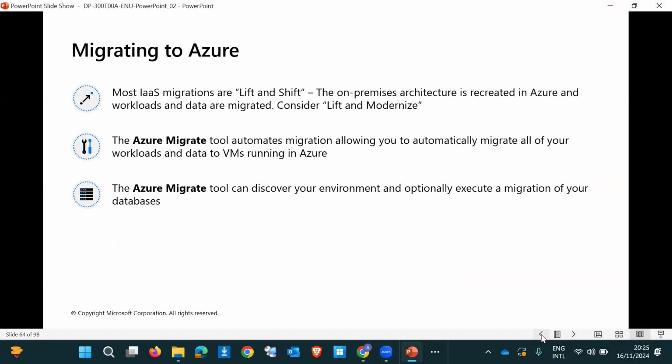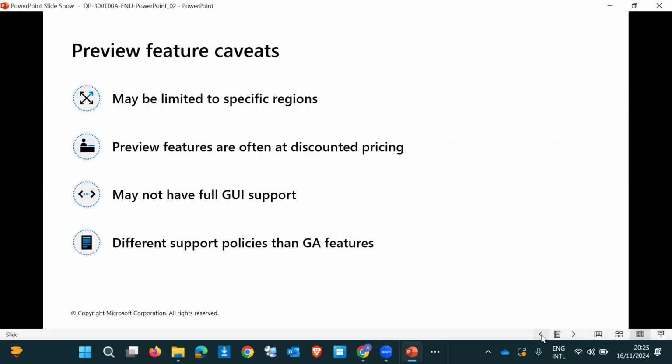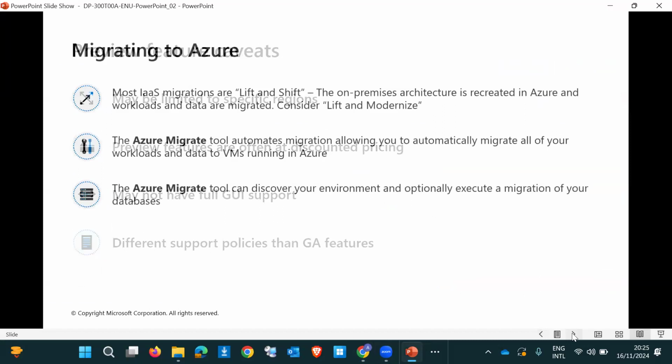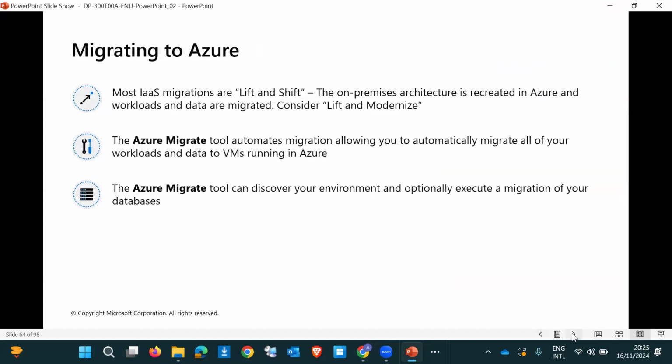Now, when you talk about migrating to Azure, there are different tools you can use depending on what you want to migrate. When you talk about IaaS migration, we've talked about why some organizations prefer having a SQL Server installed within an Azure VM. We talked about that when we were looking at the different types of SQL databases and servers available within Azure.